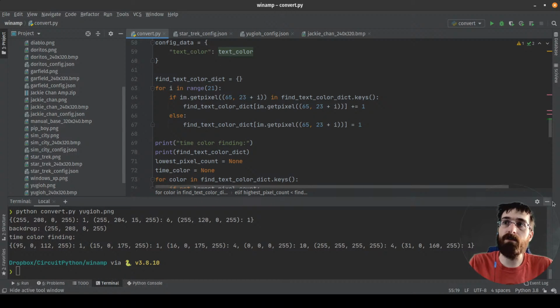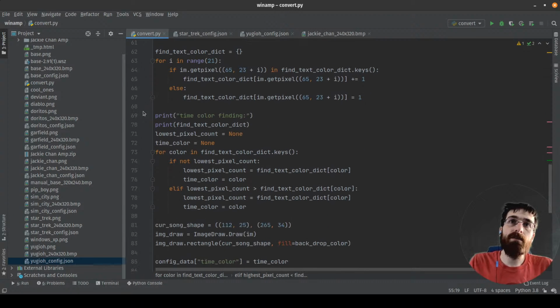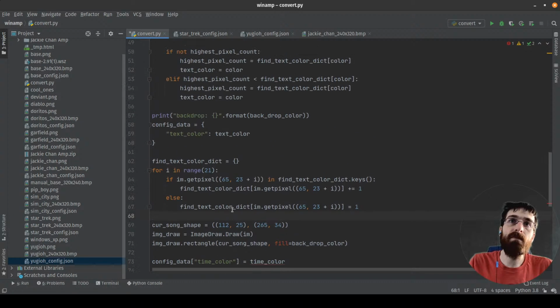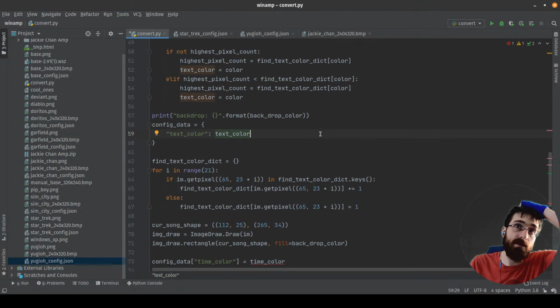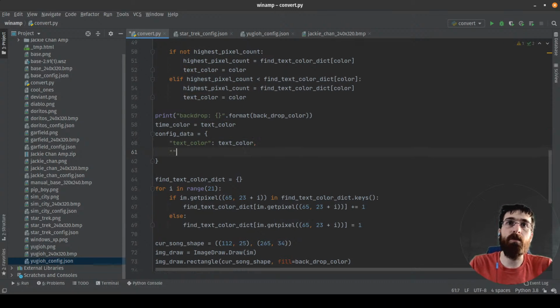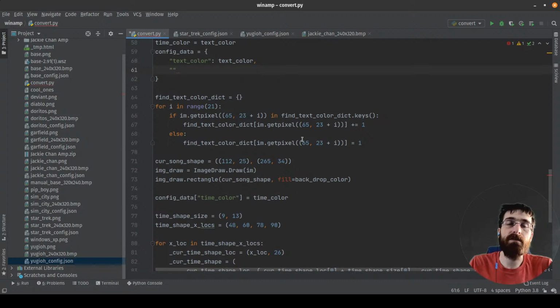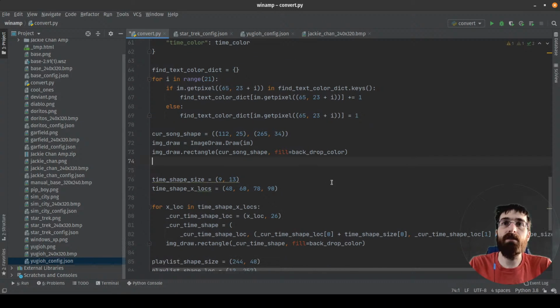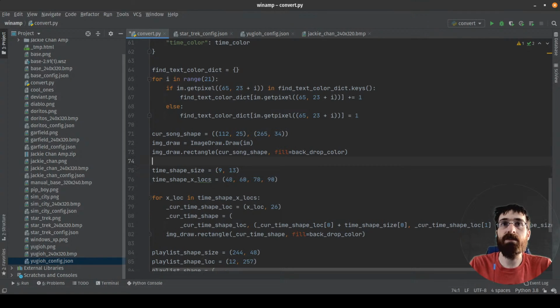So let's just drop time color altogether. And then let's just also say that time color is equal to text color. Doesn't really matter at that point. We probably don't need a second variable, but whatever. We're just going to put it in here, time color, time color. It'll come out the same. And then they can change it if it doesn't match up, or if they want to.